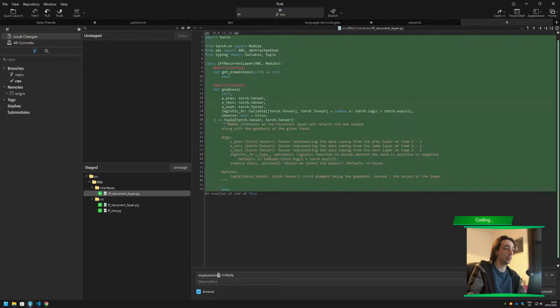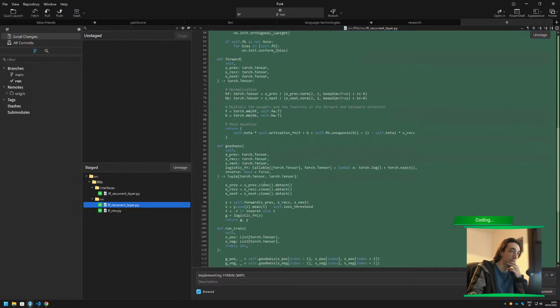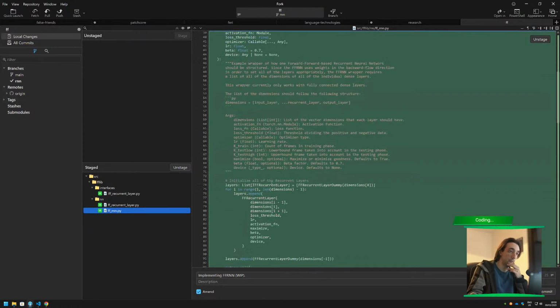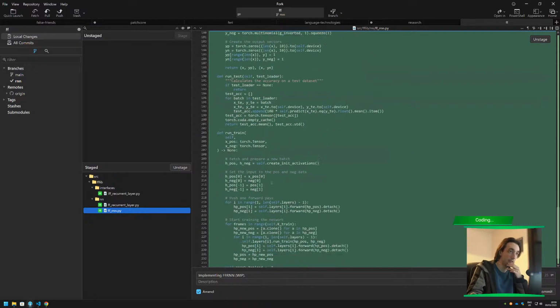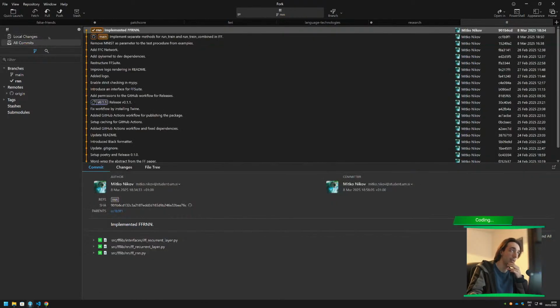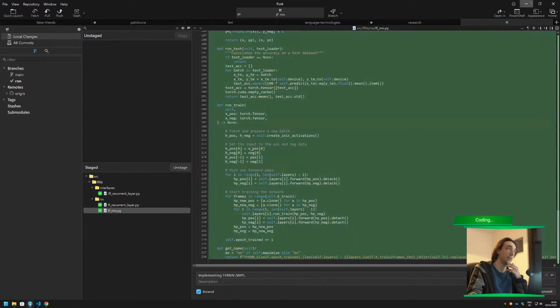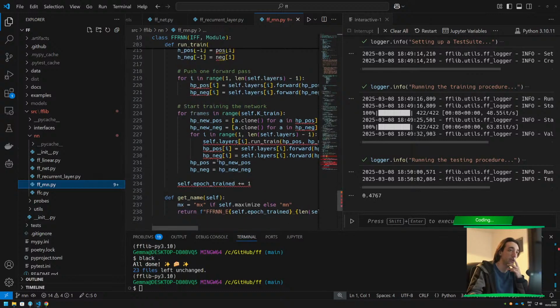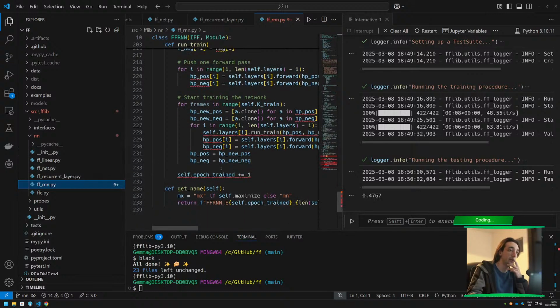Maybe just implementing, work in progress. Okay, this is kind of implemented. This is not implemented fully. This has to be changed here, but also an example that uses FFRNN has to be added. And maybe tomorrow I'll do that, because I'm really tired right now. I'll do FFRNN.